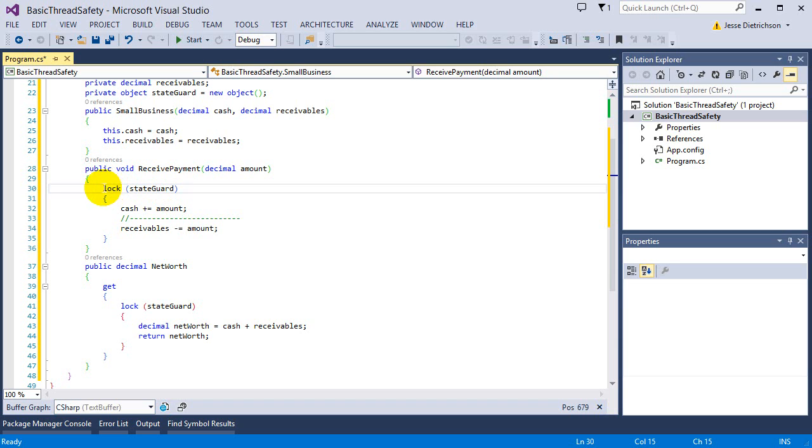Once one thread acquires the lock by entering the lock, if any other thread enters another lock, or maybe even the same statement itself, it will have to wait at the lock until the thread that acquired the lock releases the lock. So only one thread can have the lock at the same time, based off of the state guard that's passed in. Now, the question is, what should I lock?